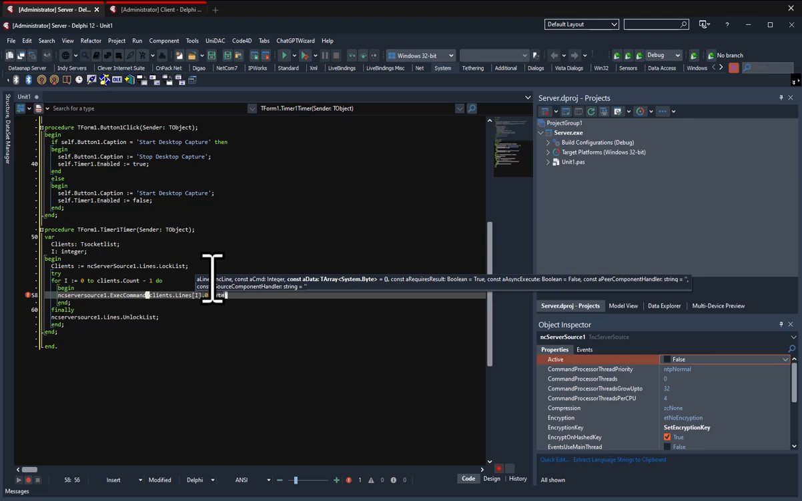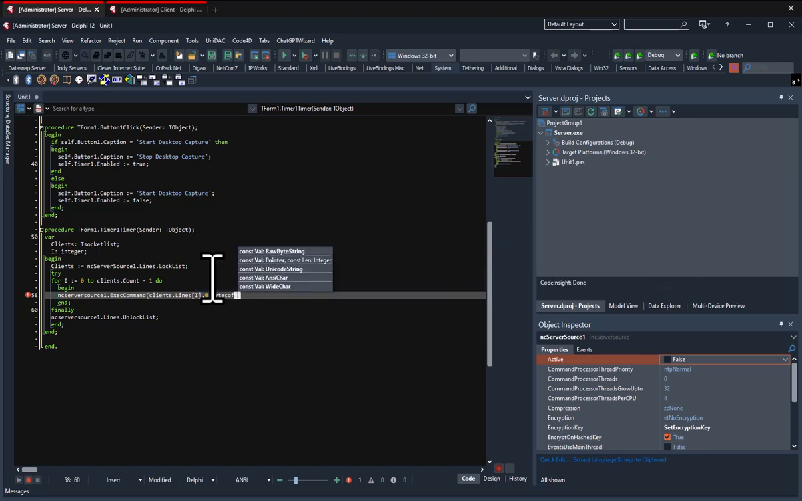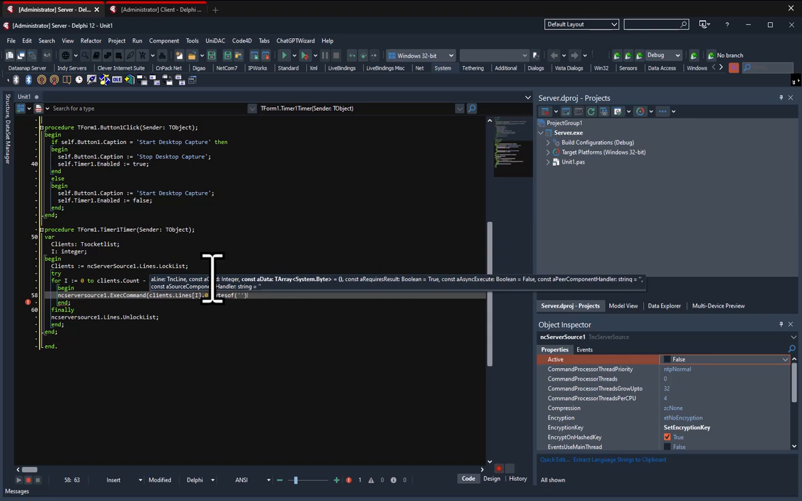We're just going to do bytes of. We're sending a string, and then we are doing false for the last parameter. So inside of the string, we're going to say screen, shot, and a pipe. And after we've done that, we're going to put a plus here. We're going to send over the combo box index for the monitor that we would like to capture from.